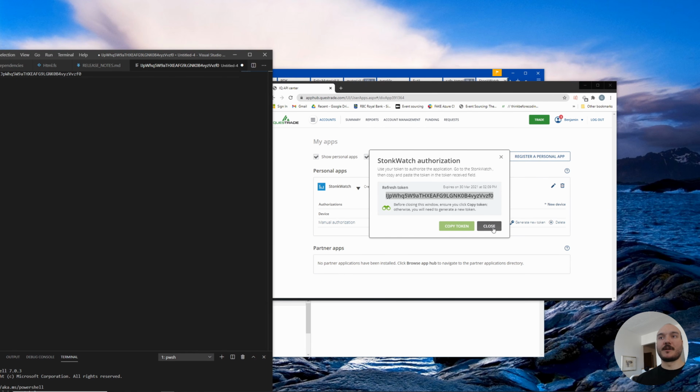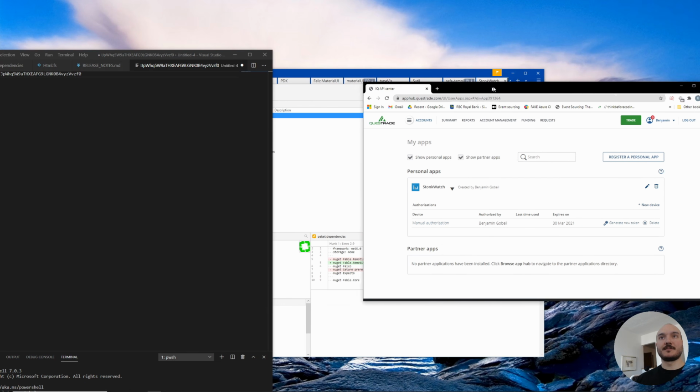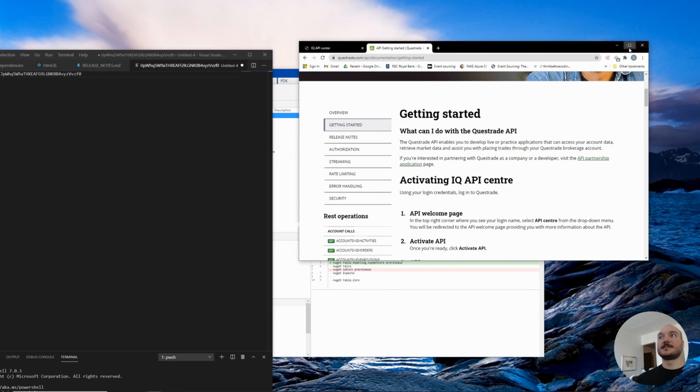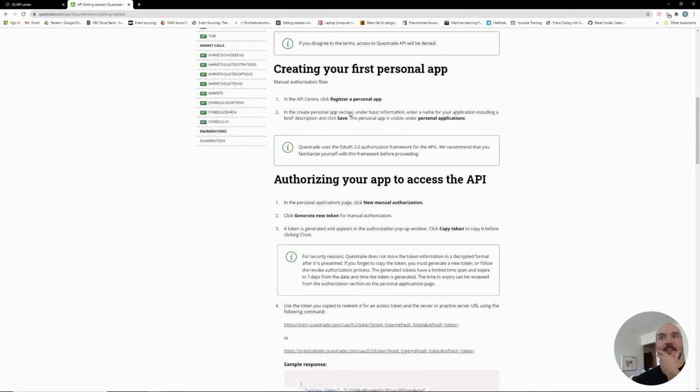And you'll see a bit more about that when I go back to the documentation. So in the documentation, creating our first app. Under manual authorization, create a new generate token. Copy the token before you close it.